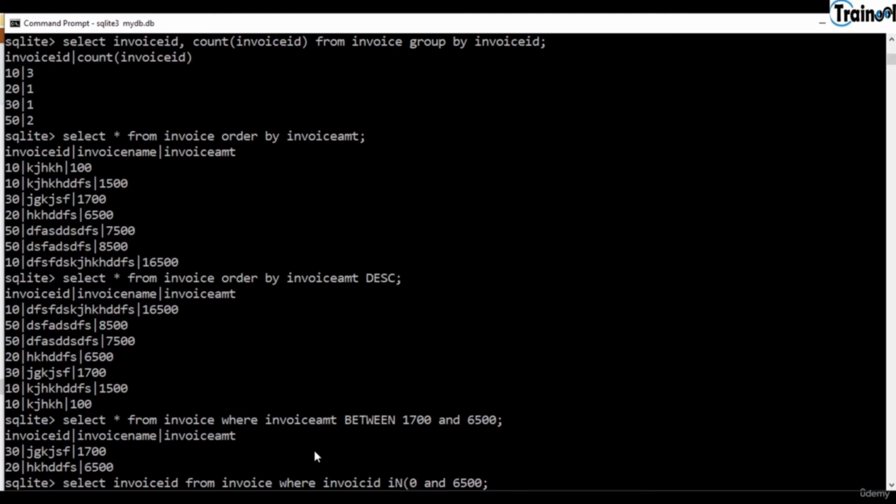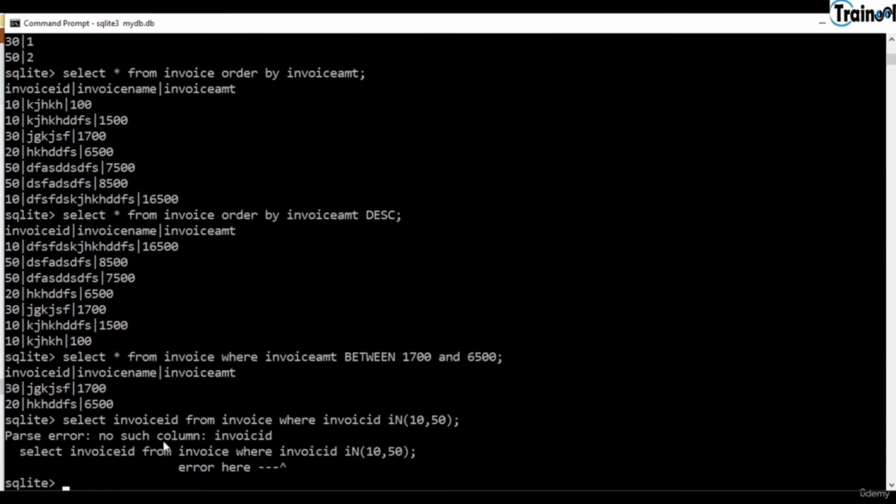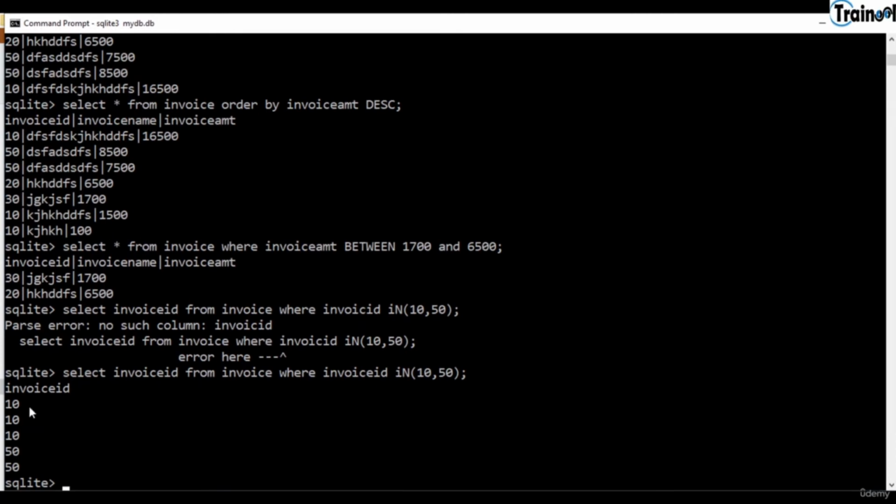For the IN operator we have to use parentheses. So I'll select all the invoice IDs from this particular table, where invoice ID in 10, 50. If I press enter, there is no such column as invoice ID, so there is some problem here. I have given invoice, which is wrong. It should be ICE, not C. So it is invoice ID, and I press enter.